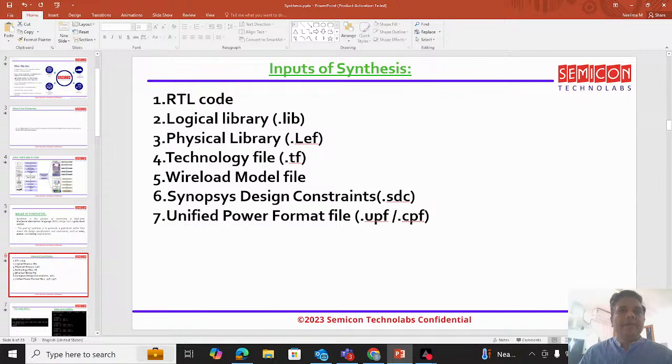It can be metal layers information, right? It can be the area of the cells, right? It can be the cell site. So physical information of the cells is present in the physical library, right? And it can be related to standard cells, or it can be related to macros as well.